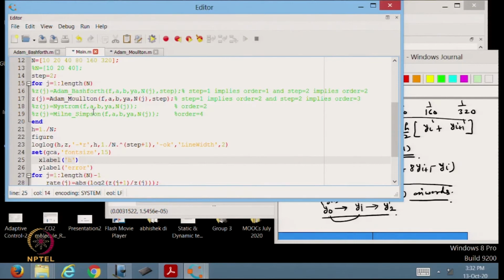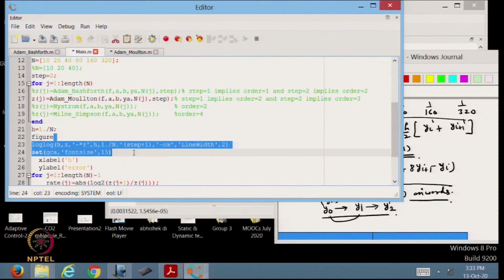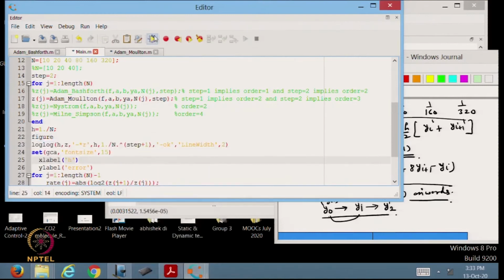Okay. So, now if I run it corresponding to step equal to 2, of course, here the expected order is 3, that is what we are also plotting, step plus 1, step 2. So, both the lines should be parallel, that is as expected.